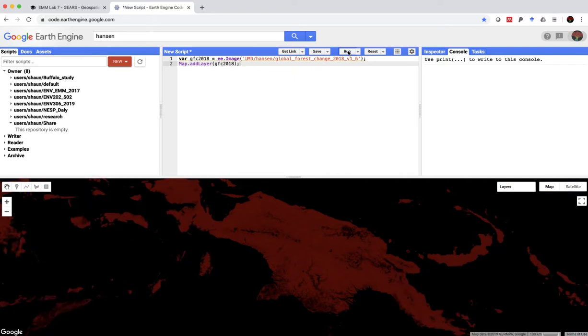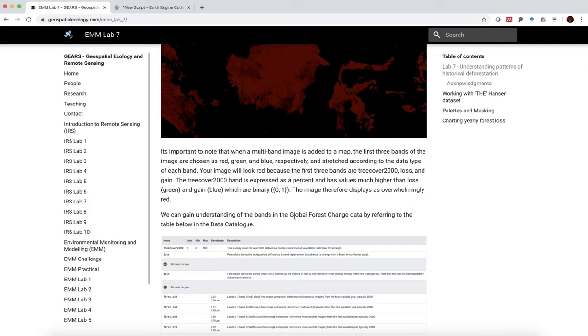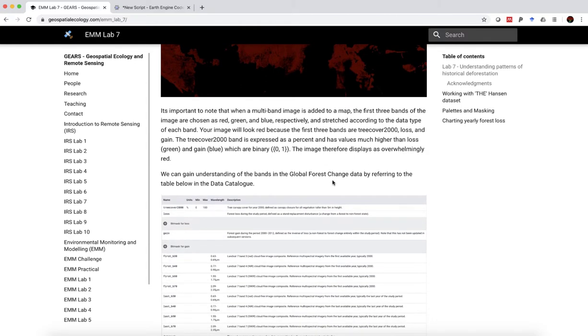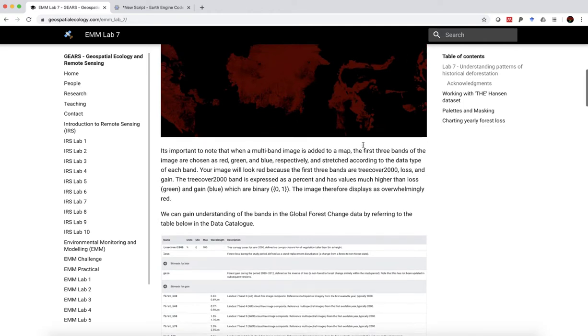At first it'll look a little strange. You'll see that we just seem to have mapped the land surface in red. But if you read on a bit, it's important to note that when a multi-band image is added to a map, the first three bands of the image are chosen as red, green, and blue respectively, and stretched according to the data type. Your image looks red because the first three bands are tree cover in 2000, loss, and gain. The tree cover 2000 band is expressed as a percentage having values ranging from 0 to 100, which are much higher than the loss and gain, which are binary, 0 and 1. The image therefore displays as overwhelmingly red.